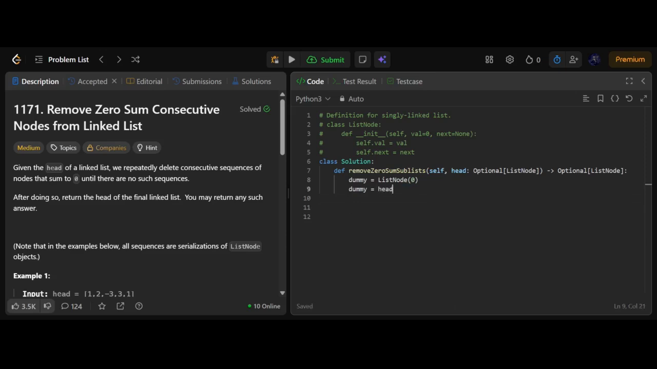After that, we want to actually construct our prefix map. So we want to say prefix sum is going to be equal to 0. And then we want a hash map as well. Let's call our hash map seen.